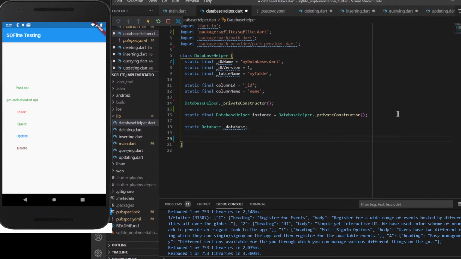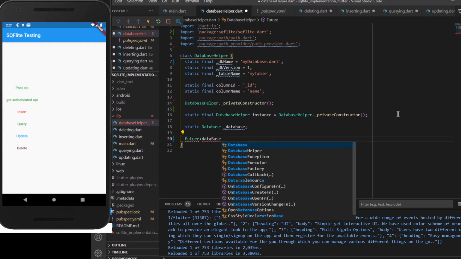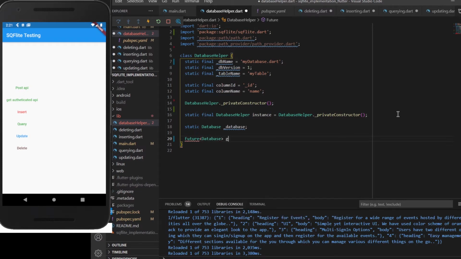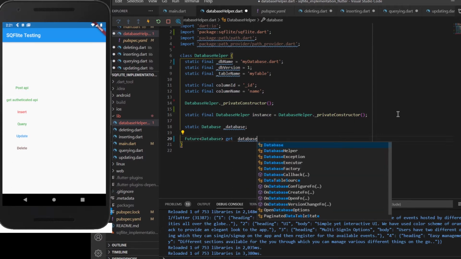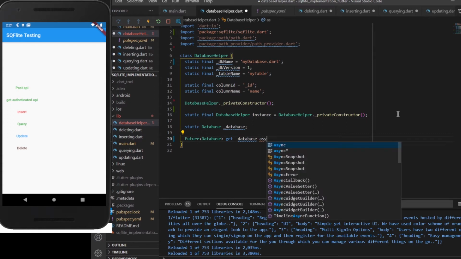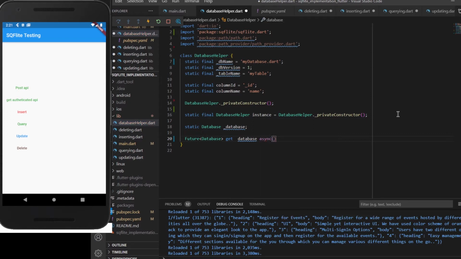Next we'll create a function which will be returning a database. The function will be of type future, so it will be returning a database, and it will be having a get function so that we can get the value of the database from our function, naming it as database. It will be of type async as I mentioned, that's why we have added a future to it.